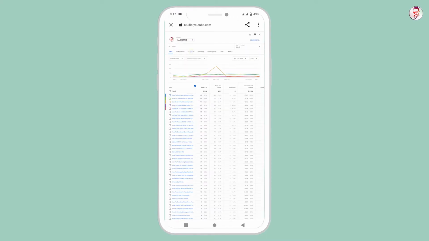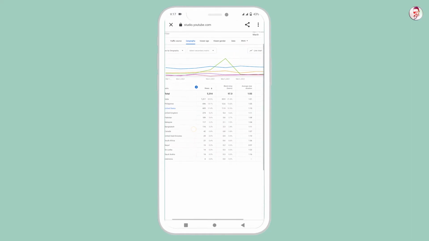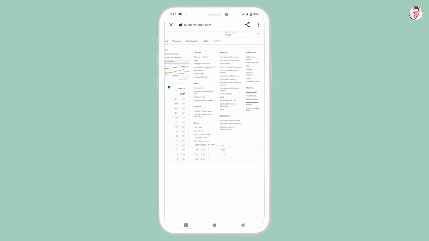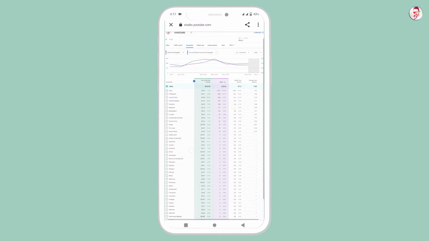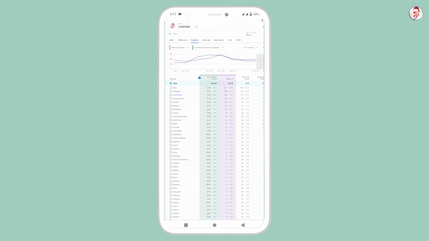Just go to geography and click on this secondary metric and click on more metrics. From here you need to click on estimated revenue. Whenever you tap on estimated revenue, it will show you the estimated revenue on YouTube here.